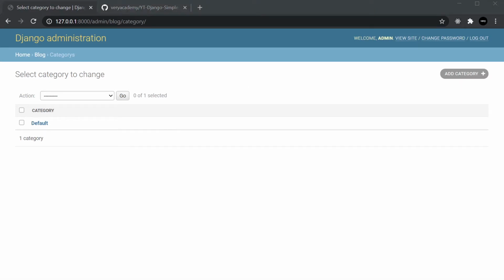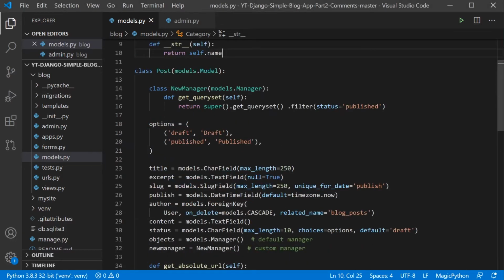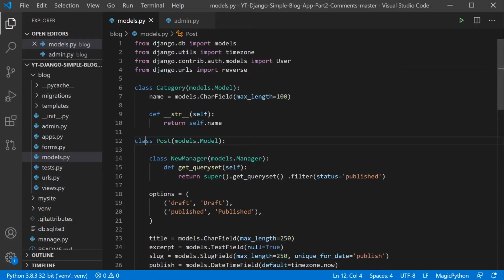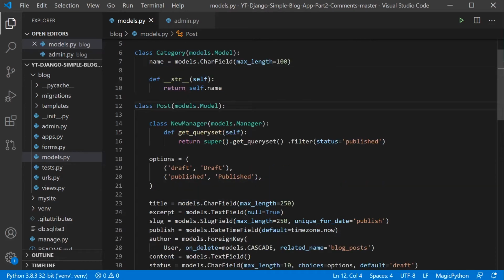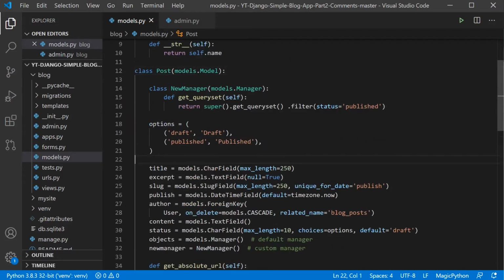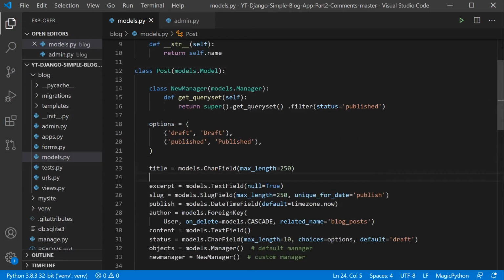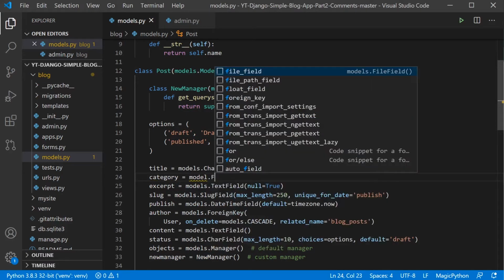So let's now head back into our model. So what we're going to do now is create a foreign key between the post here and the category, so that when we add a new post, we can now connect it to a category within our category table. So underneath the title here, let's go ahead now and do that. So we're going to call this category. That's going to be models.ForeignKey.